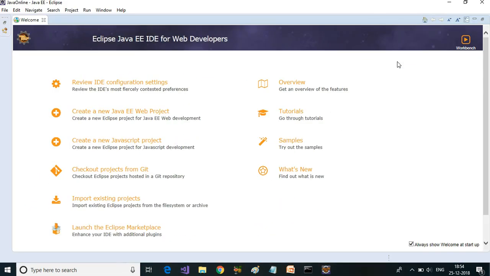Okay, so this is the first page you are going to get, welcome page. You can go through configuration settings. So you can also create a new project from here. Okay, so there are some tutorials available, there are some samples available to try out. So there is an overview of this. Okay, so for the time being I'm going to close this.